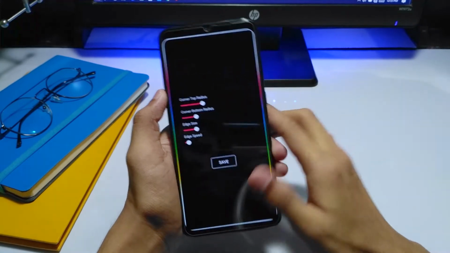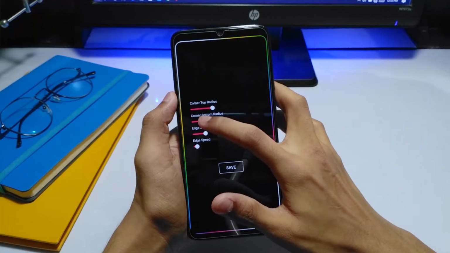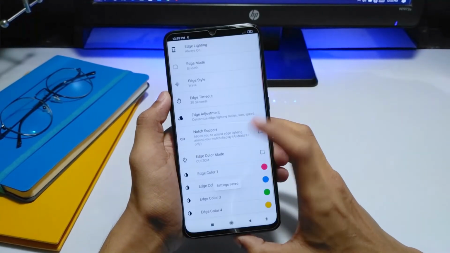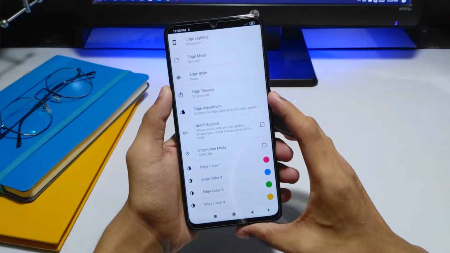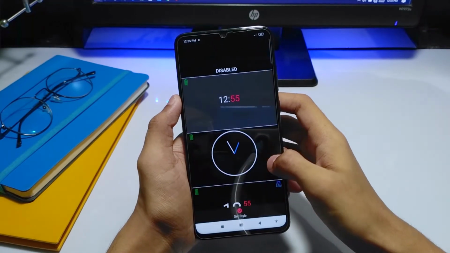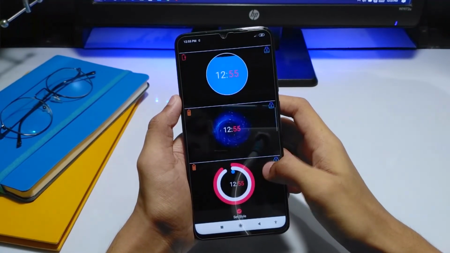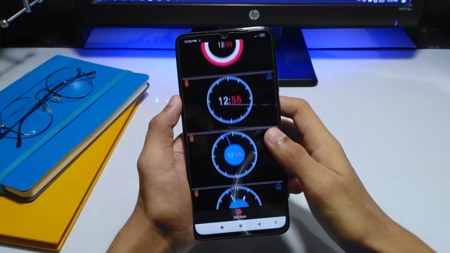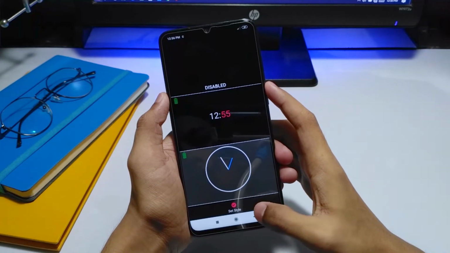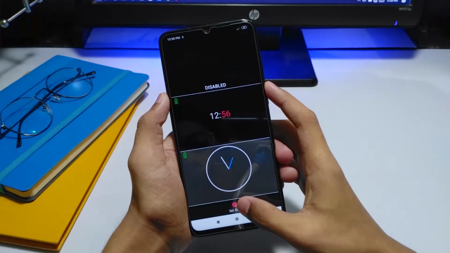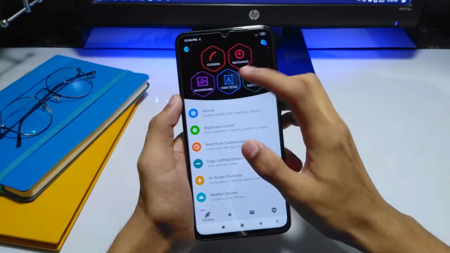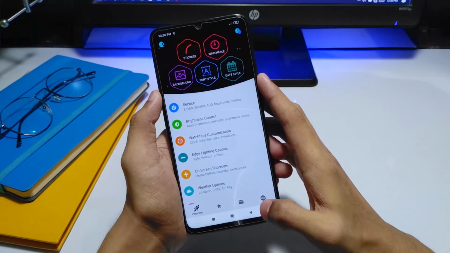And guys, I would recommend you to not use this edge lighting, or you can put it on notification so it only shows whenever you get a notification, because it will eat your battery a little, so you have to be aware of that. And if I show you some watch faces that we have over here, these are the watch faces, and I would recommend you to just choose the simplest one. It should not have too many colors, because the simple one will eat less battery, so choose the simple one to save battery life.